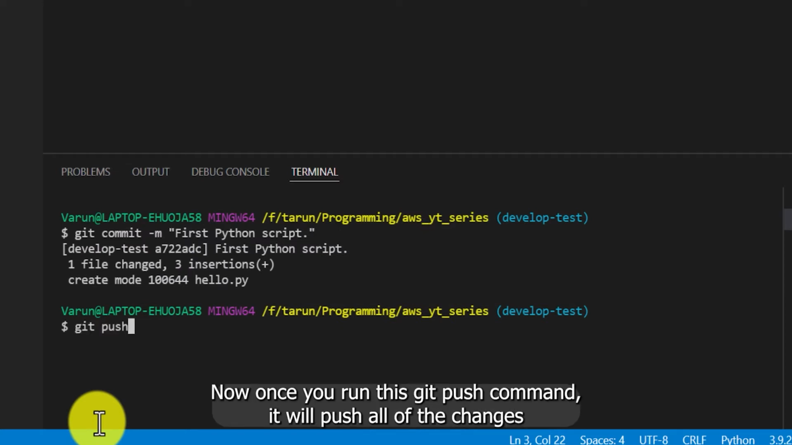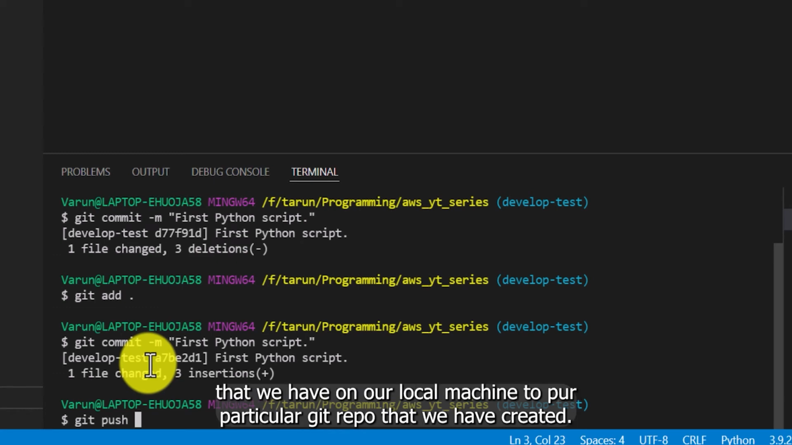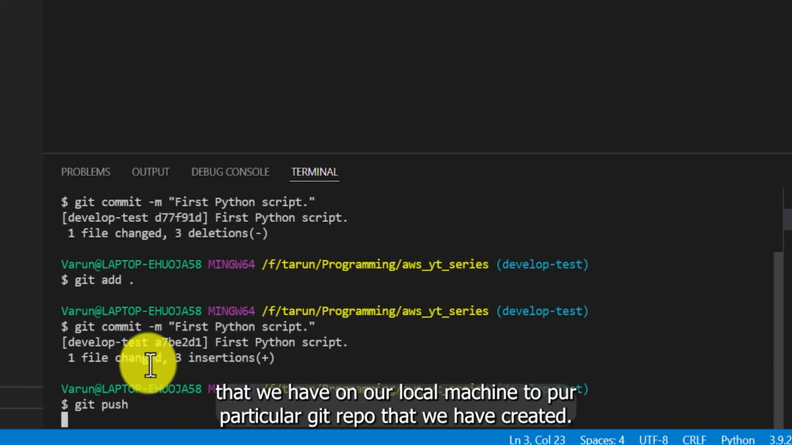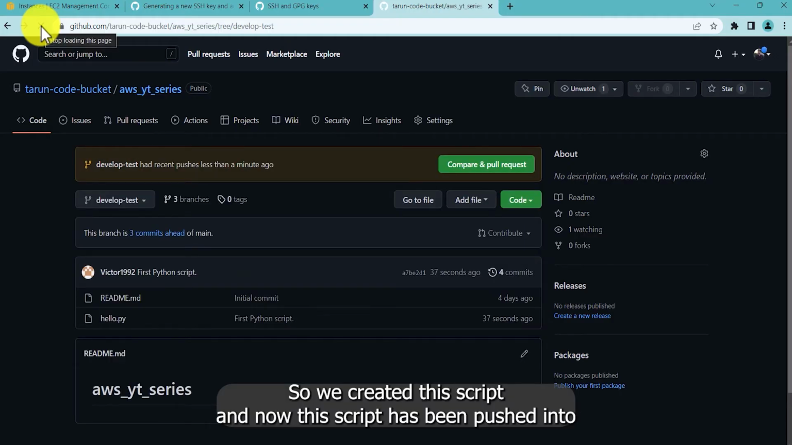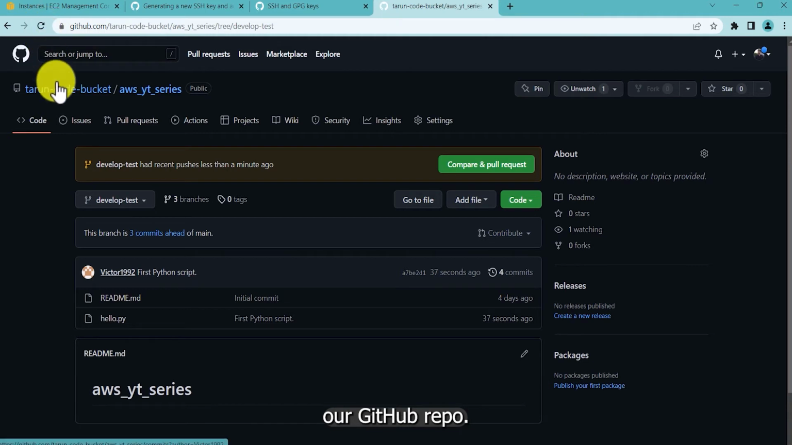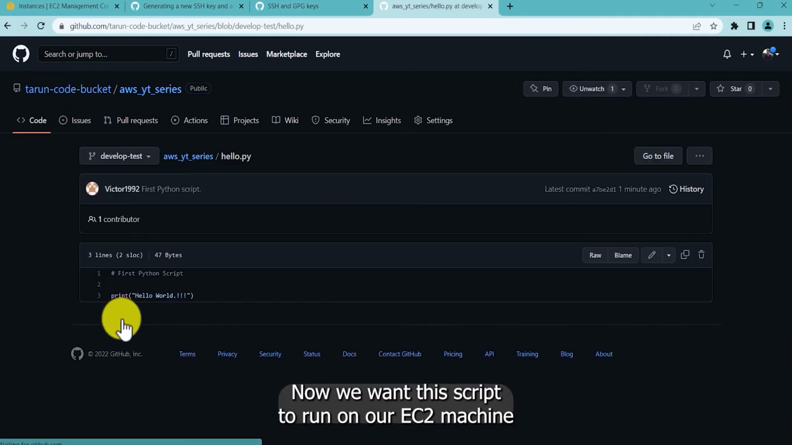Now once we run this git push command, it will push all our changes that we have on our local machine to our particular git repo that we have created. So we created this script, and now this script has been pushed into our GitHub repo. Now we want this script to run on our EC2 machine.